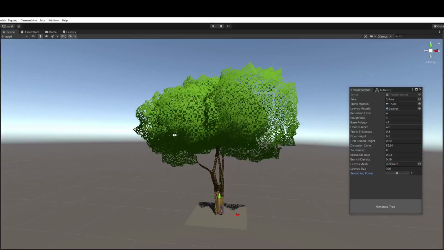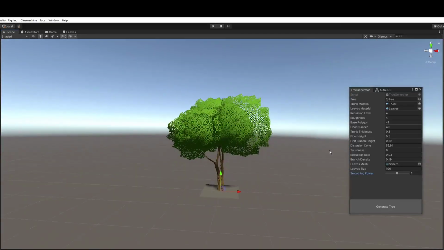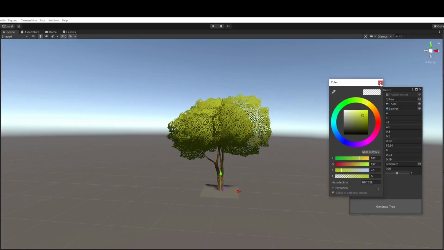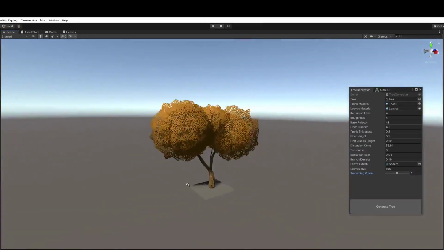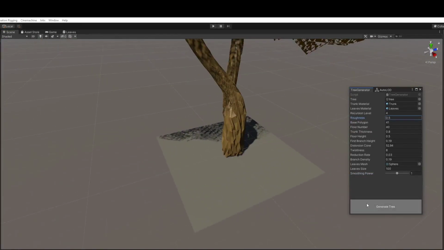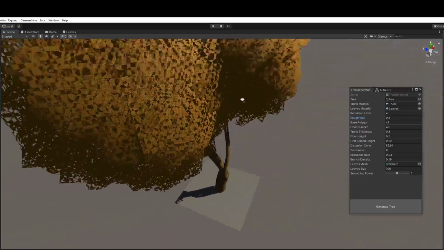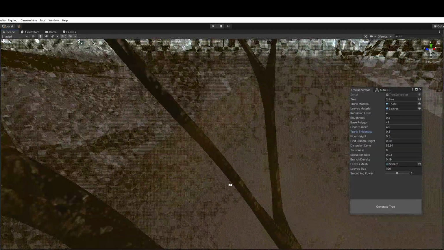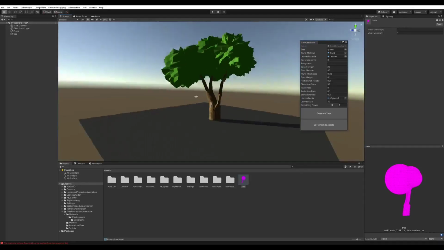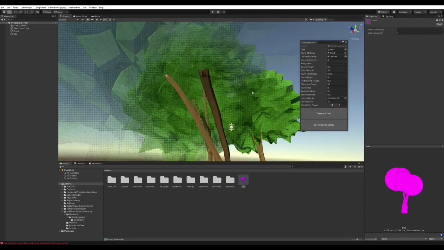Finally, I had some fun with the leaves shader. This is how the final version of the shader looks like. It's simple, but it looks great, I love it. Especially this dithering effect when you go inside the leaves.